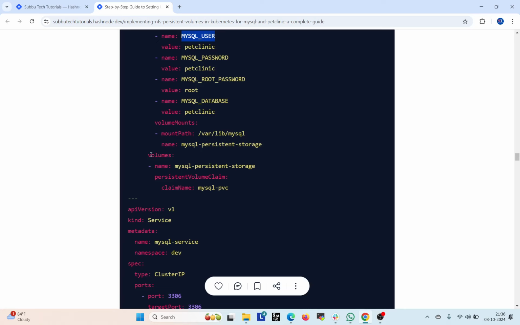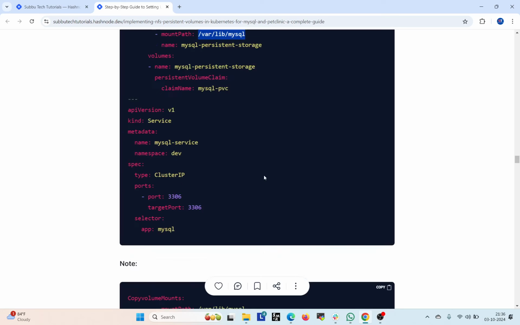And these are the volumes where we are going to use the persistent volume claim. The claim name is MySQL PVC, and MySQL persistent storage is the volume name. This is the volume mounts section, where we are going to mount our PV using the PVC. /var/lib/mysql is the default mount path for the MySQL database.